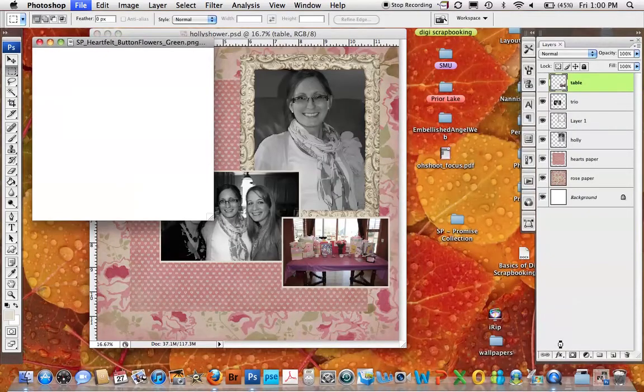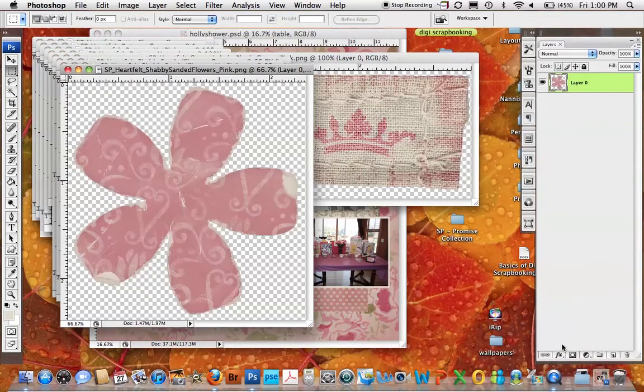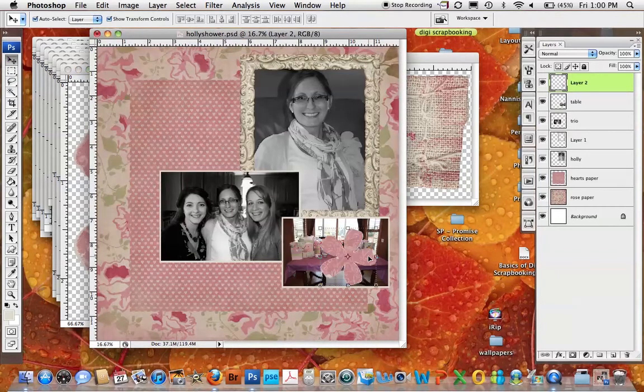Photoshop is going to open all of those, tiling them like that. It reminds me of when we used to play solitaire. So we've got them all here. Again, these are each their own document right now, and you need to drag them over. So I'm going to hit the move tool, and we're going to drag that flower over.